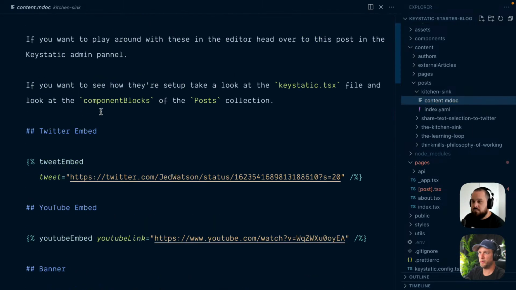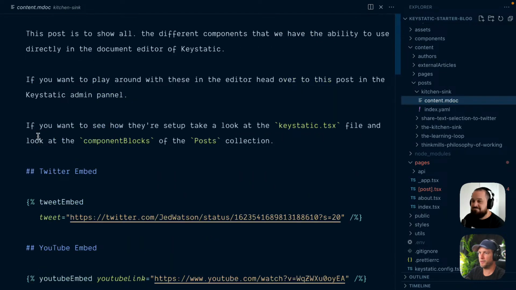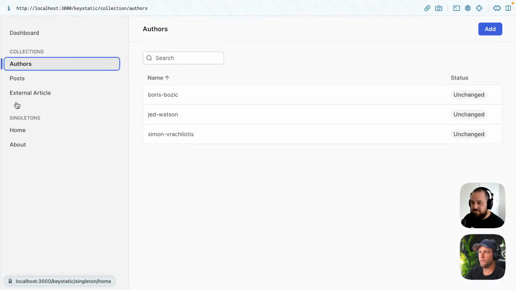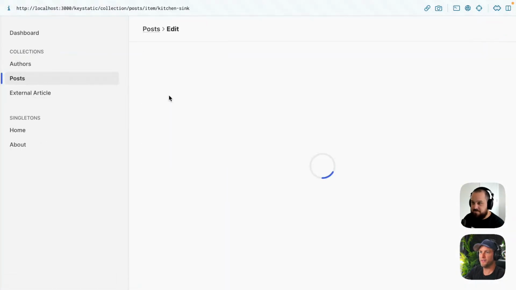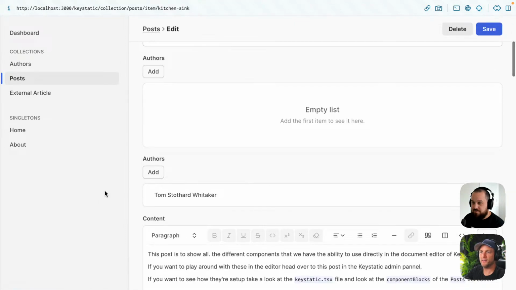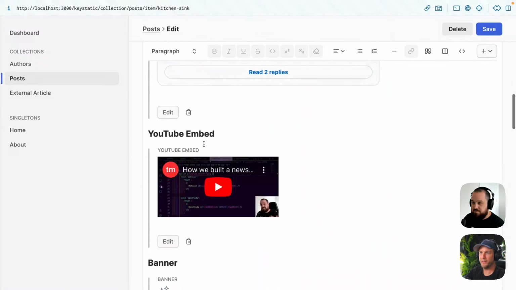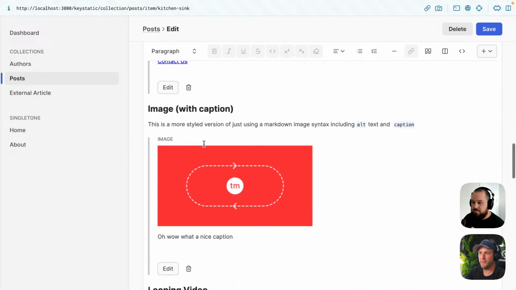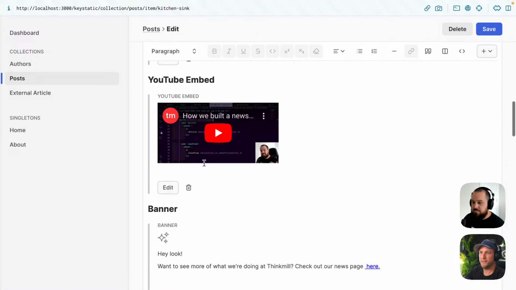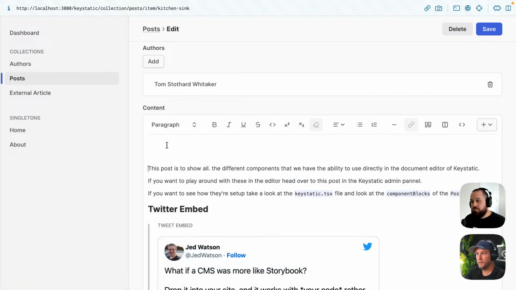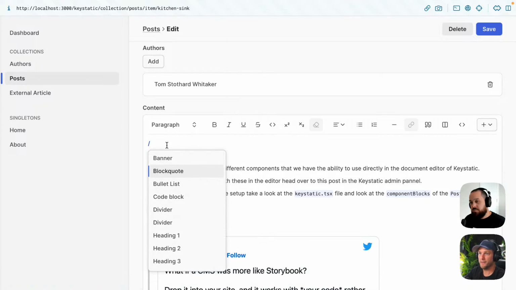Yeah, this is a better example because it's the kitchen sink, so it has all the custom components. There's a lot of components in there. Worth mentioning, this comes from the kitchen sink, this is the content where you have all these custom Twitter embed, YouTube embed, banner, inline CTA, all that stuff. And you can access all of these kind of like in Notion. If you go slash, then you can choose the one you want.